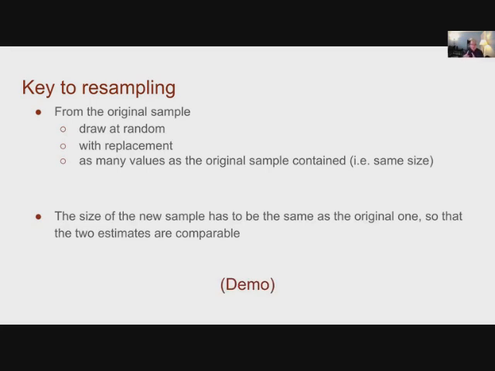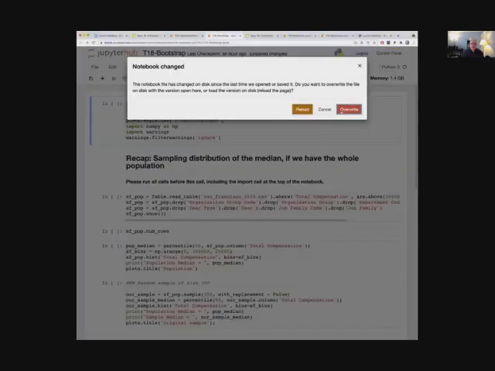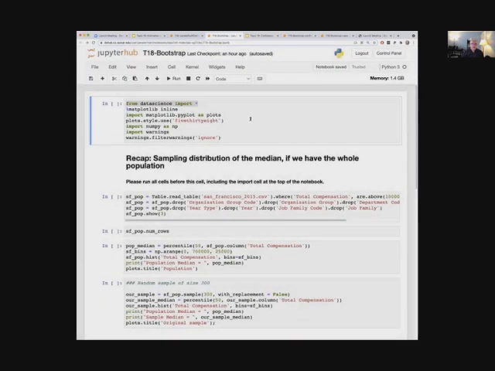Let's now take a look. And while I set up the demo, any questions about that? I think the demo will help make it clear, but I'm happy to entertain any questions.